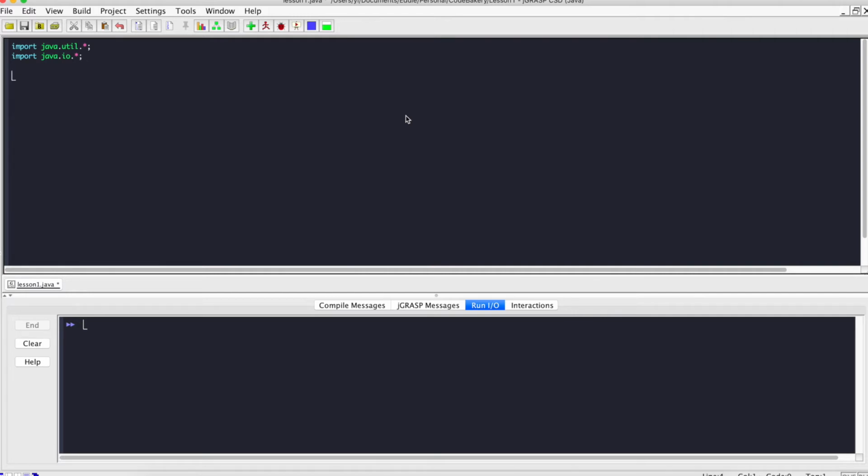Now, our basic program starts with public class and then our name of the Java file, so lesson 1 in my case, and then public. This right here is our main method.